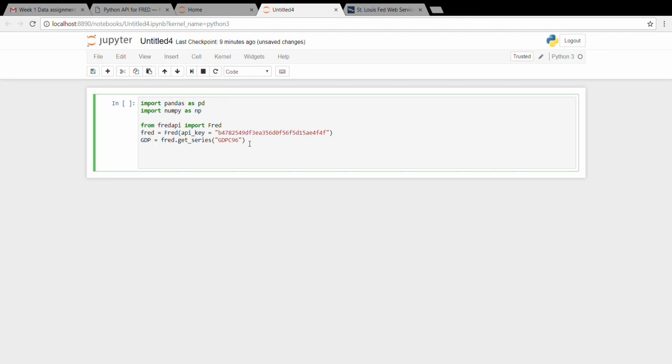Now, the perk of doing this as compared to downloading a CSV file straight from the FRED is that these will be automatically downloaded as data frames, which is important for us to be able to manipulate them with the pandas and numpy libraries. So this is the preferred way to do it. There are other ways to do it, but this is just the simplest.